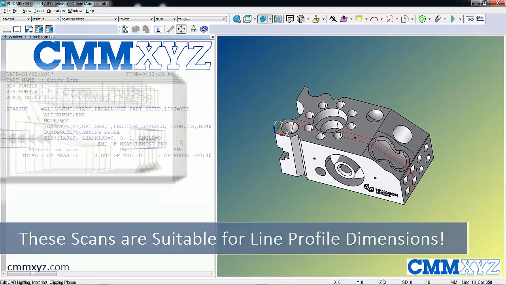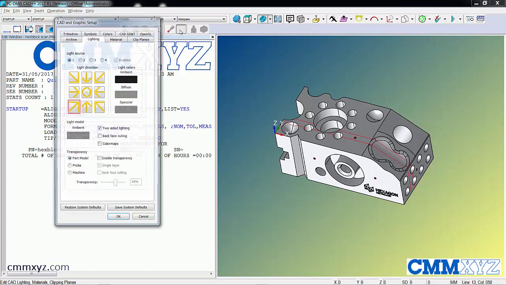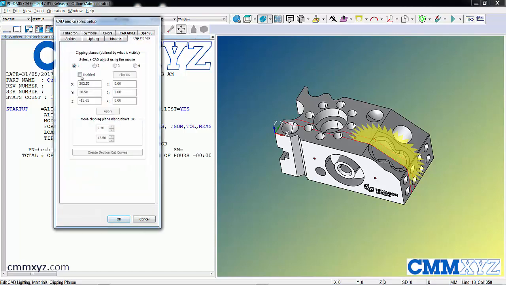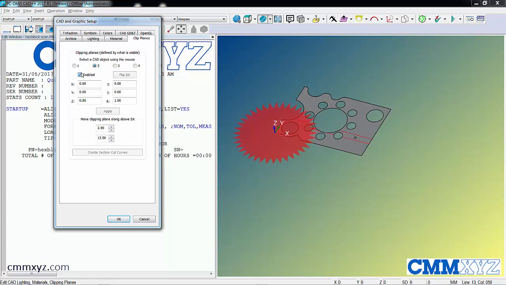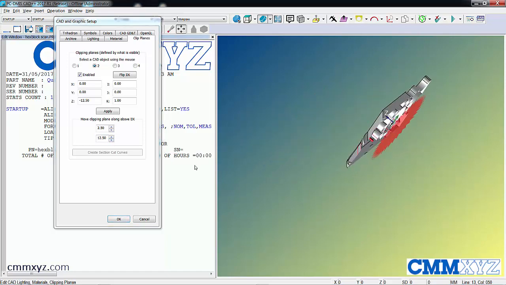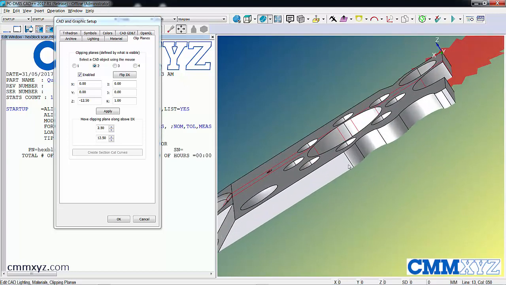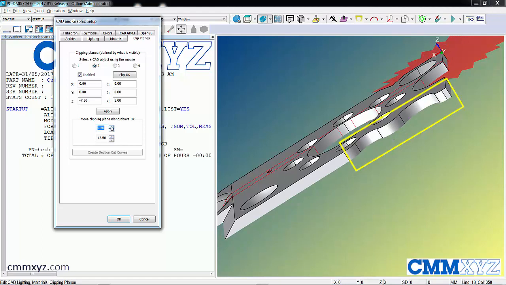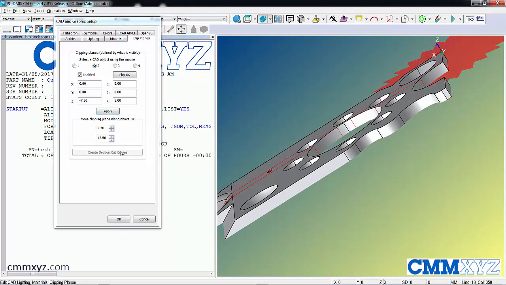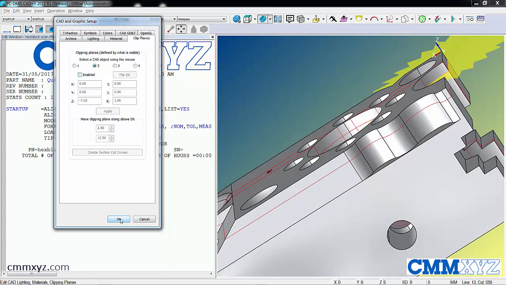So let's actually do a third one. I'll go back into clip planes, and this time I'll do one on the Z-axis. So just come down here, somewhere like that. What I want to do is create a linear open scan along this area here. So I'll just kind of come up a bit in the Z, create the clip plane and the section cut curve. Okay, so I'll disable that again so you can see the red line again.